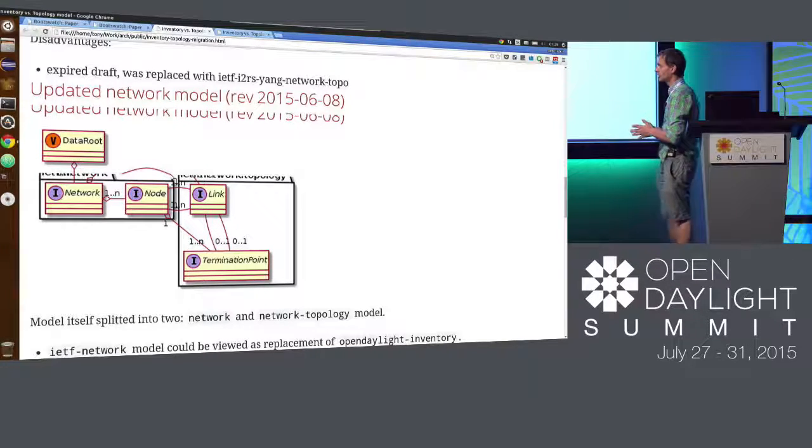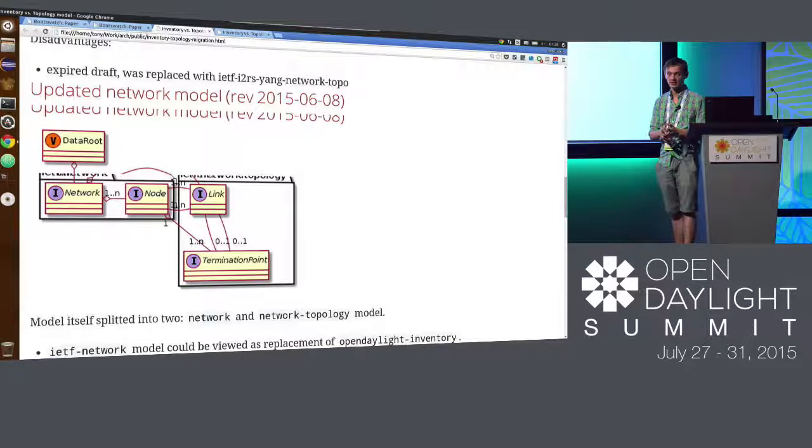The network model is really simple. You have a top-level container, you have a list of the networks which contains nodes. This really seems similar to the inventory model, but then this model is augmented with the notion of the link and termination points, which are terminating a link. So it's the best of both worlds. You could use it to model inventories without the links. You could use this model also to model the topologies. And it fits naturally because the topology is just an extension of the network model.